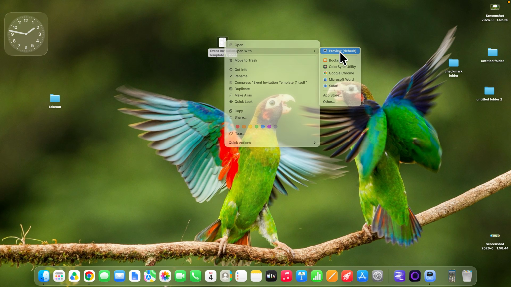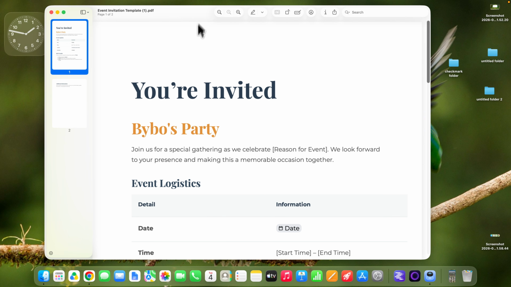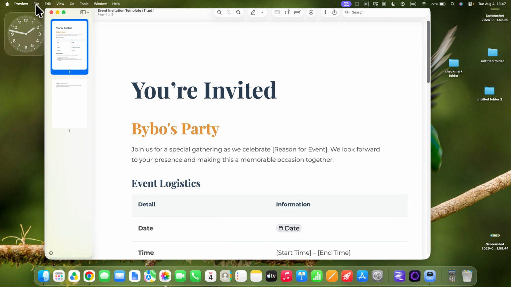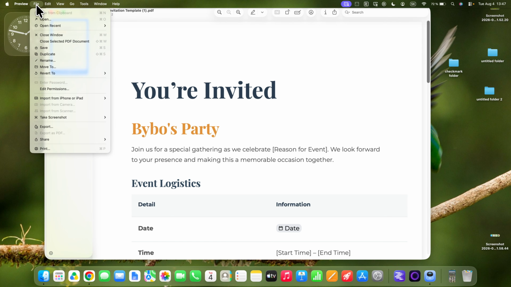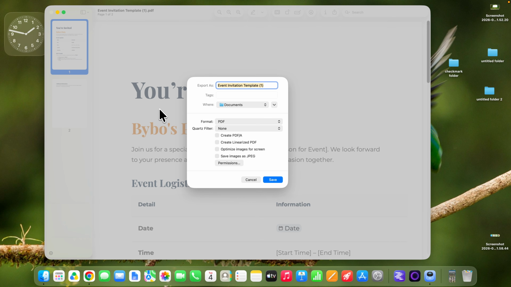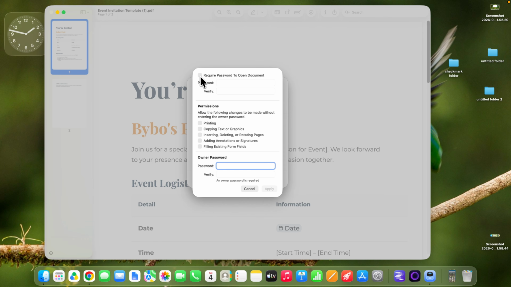So I'm going to open it in the preview, and here, once you are here, you want to now open this file in your top menu bar on your macOS. You want to click on export, and here where it says permissions, we can enter our password. So I will check this require password to open the document.